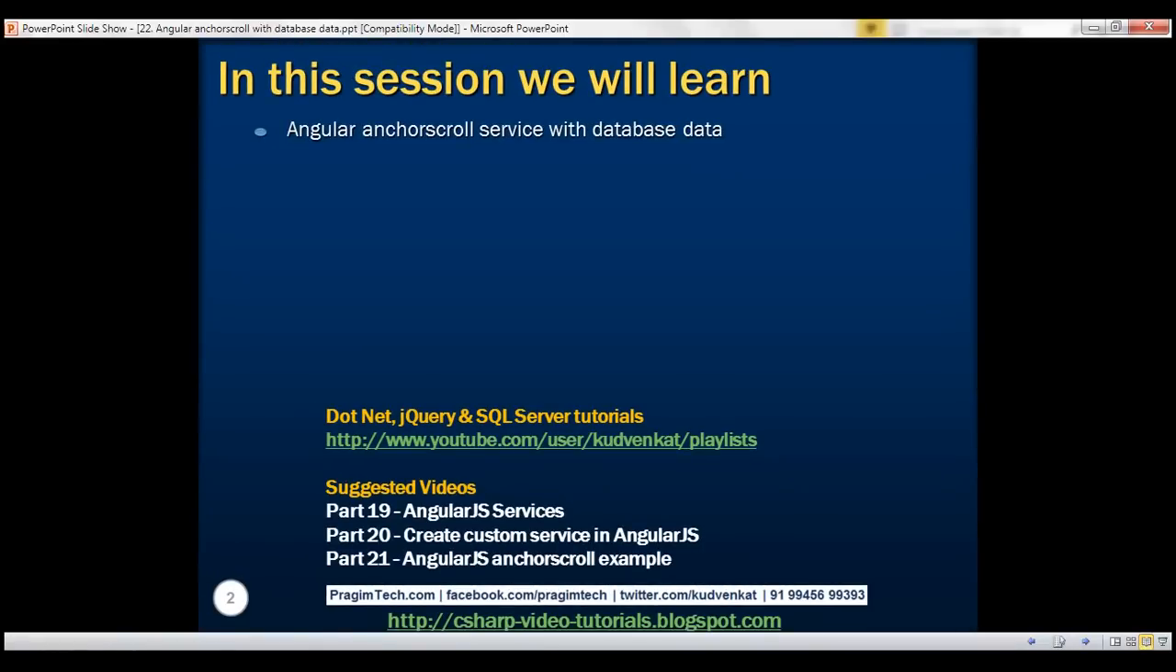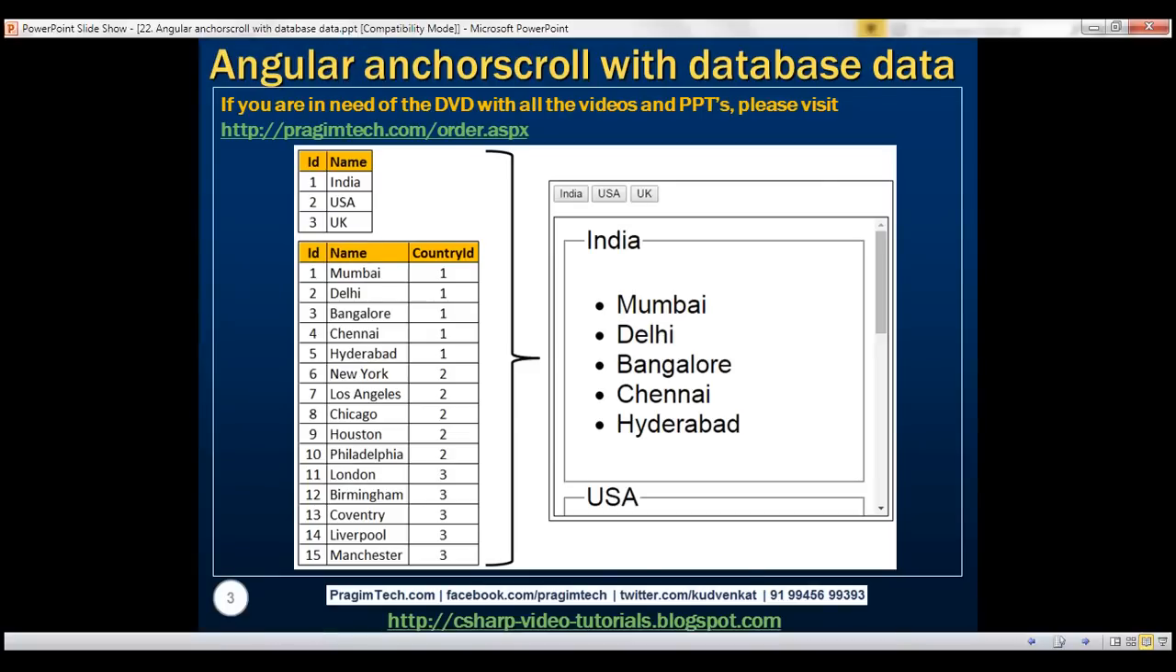Let me explain what I mean. In our SQL Server database, we are going to have these two tables. The first table contains 3 country names, and the second table contains the cities that belong to these 3 countries. Look at the country ID column for the first 5 rows. It's 1. So the first 5 cities, they belong to country India. Similarly, we have cities belonging to USA and UK.